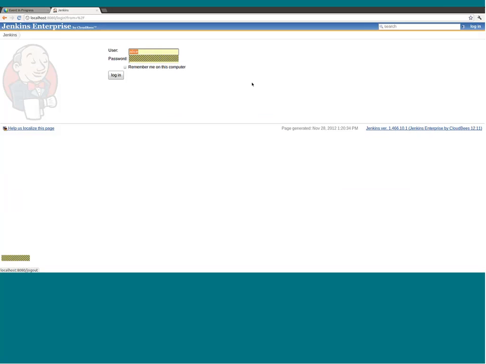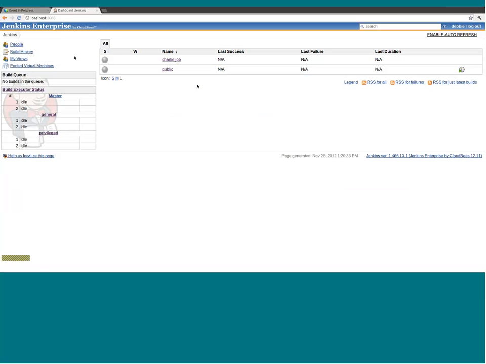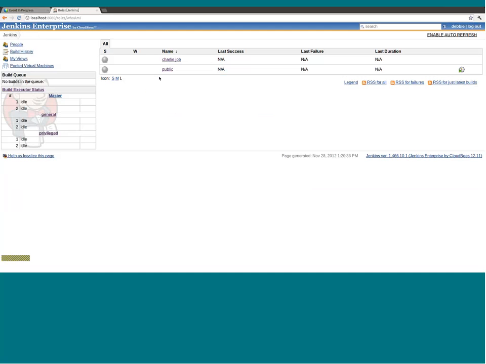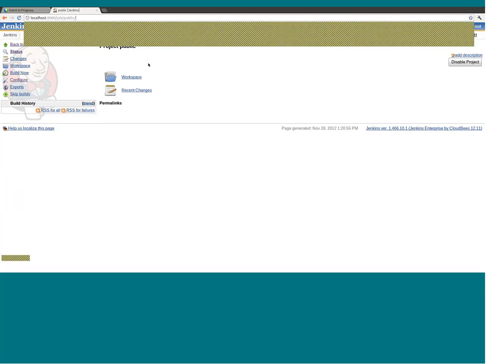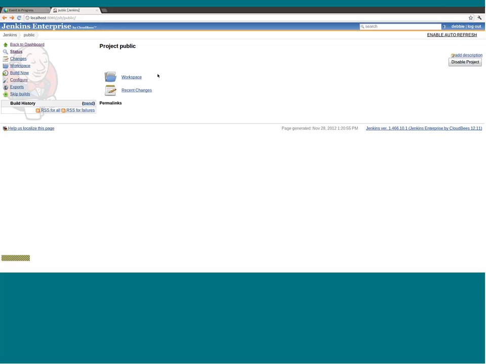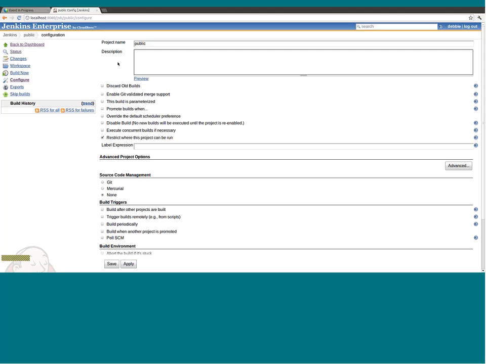So let's try logging out and logging in as Debbie. When we log in as Debbie, we have no permissions to, say, build Charlie's job or to create a new job or anything. So Debbie does not have general permissions overall. You can check that here. Nothing, no special roles. But within public, if you look at roles, who am I, then Debbie does have developer role because she's part of the local group public testers. And so within public, Debbie can configure, make all kinds of changes, whatever she needs to do.